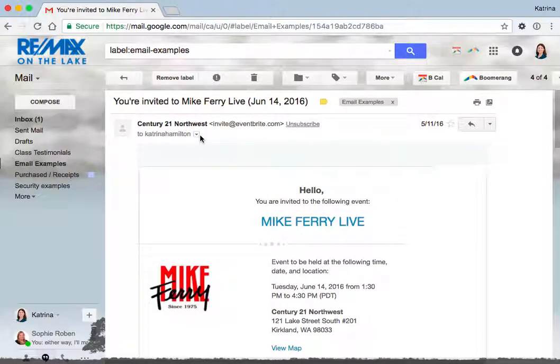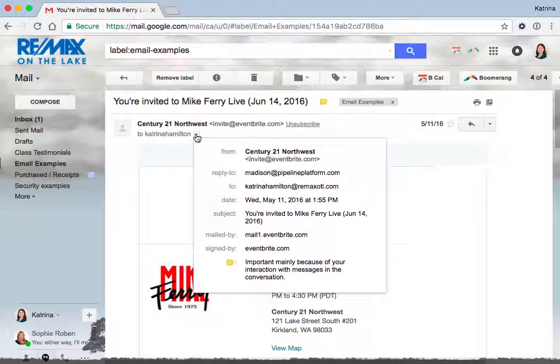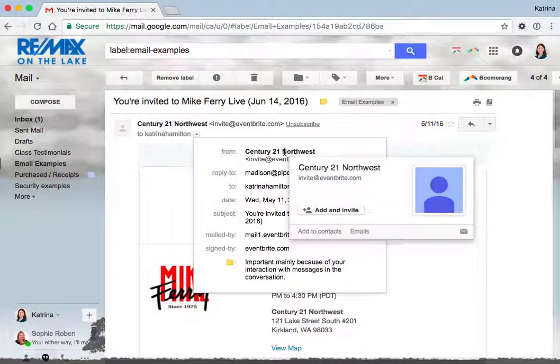Now, if I were to click this button here, I can see the details. All email services provide these details. Some of them show all or part of them by default. Many of them have little buttons like this where they kind of hide them until you want to see them, because most of the time you don't need to see this information. But you can see here, this says it's from Century 21 Northwest, but it's actually from invite@eventbrite.com. Eventbrite is the service that sent this. So someone at Century 21 probably logged into their Eventbrite account and sent it from there.